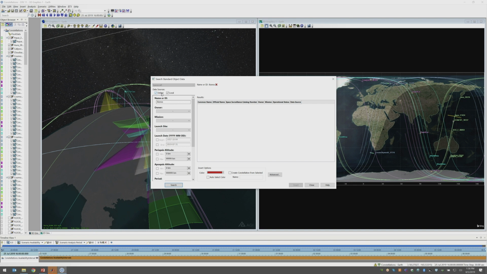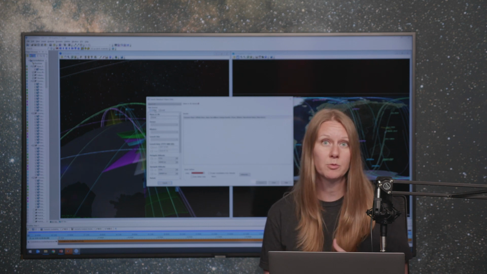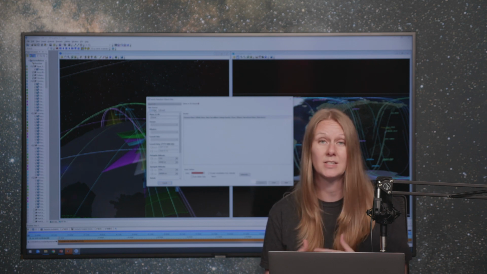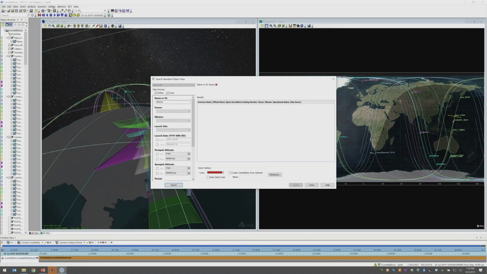The online option is when STK is going to go out to the public website and pull down all of the two-line element information for the satellites that you're interested in over the time period of your scenario. If you're using the local option, this is going to go to the two-line element file that is installed locally onto your system. STK comes shipped with a two-line element file that is current to the date for when that STK version was released, or you can update it on your own using the utilities data update option.